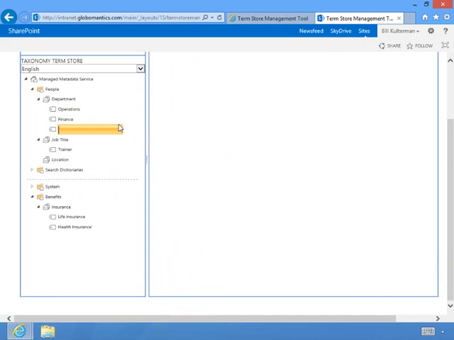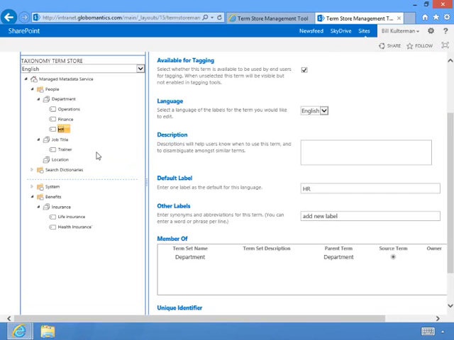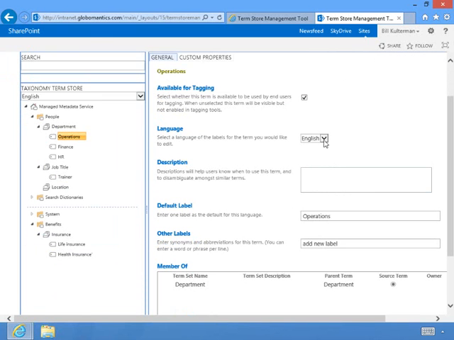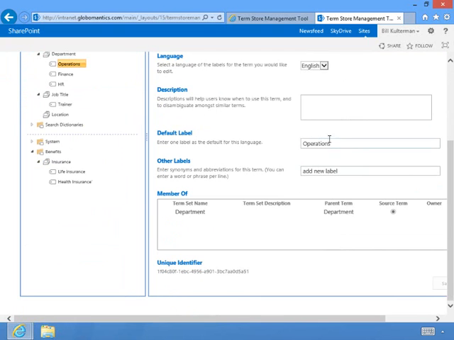And I can go here and add more terms under existing term sets. Finance. Let's add another one, say HR. And of course I could continue on with things like IT, whatever I wanted. And as I get down to my terms, I have the ability to allow people to use it to tag an item with that term or not. And again, that all depends upon your needs. If we had multiple languages, we could select the language, add descriptions, and even enter synonyms.